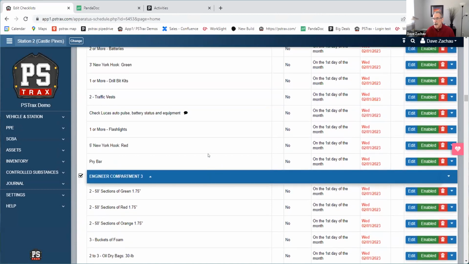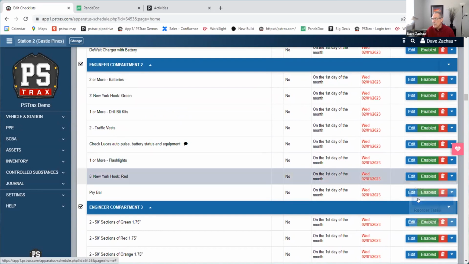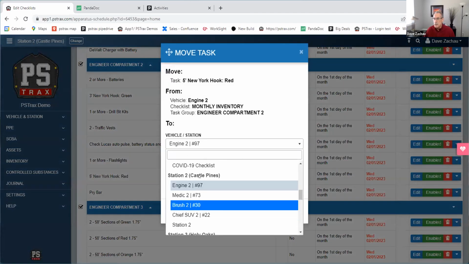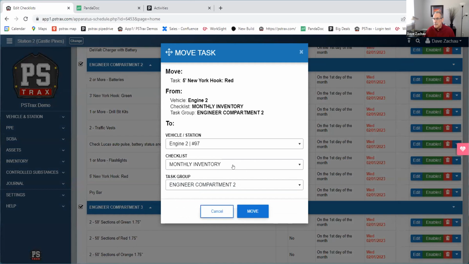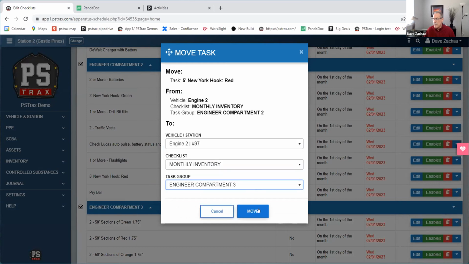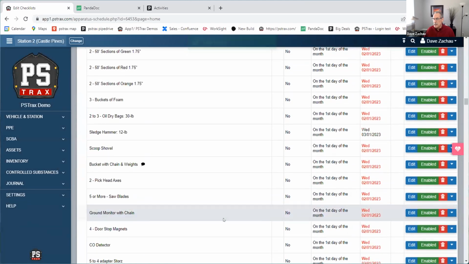I can come along here and I say, okay, I'm in engineer compartment 2. If this hook is no longer in this compartment, or for that matter, maybe it's not even on engine 2 anymore, I can move it to another rig, or I can keep it on the same rig. I can change the frequency or leave it the same. But you know what? That's now being stored in compartment 3. The same scale of checks, just that simply, I can move those things over.